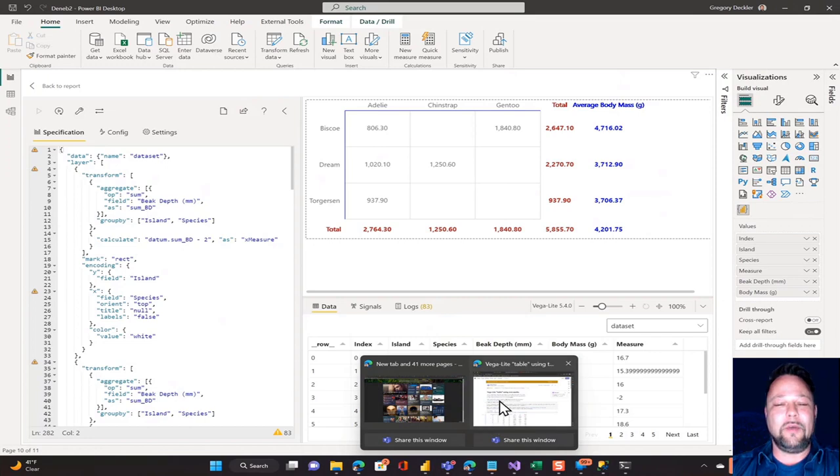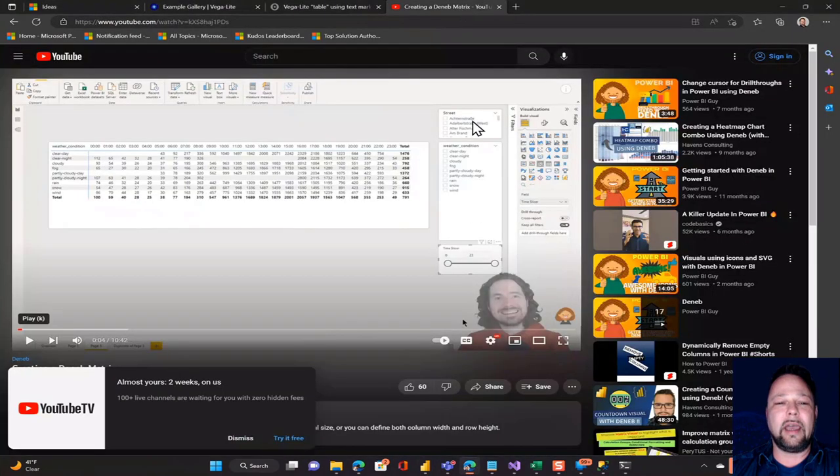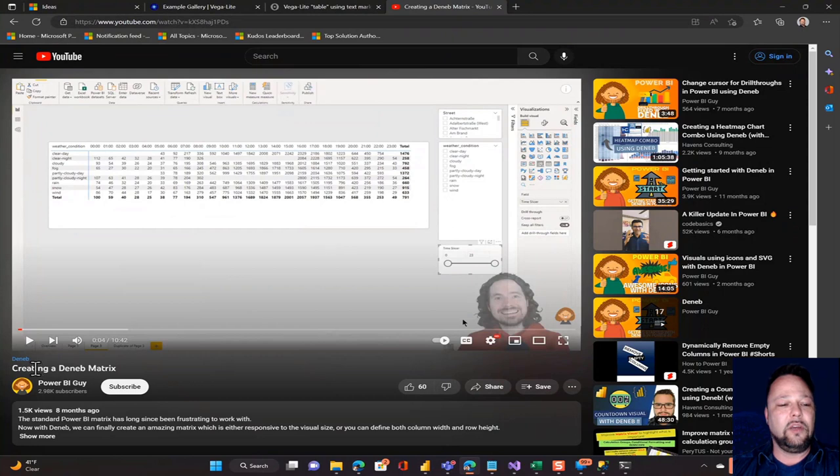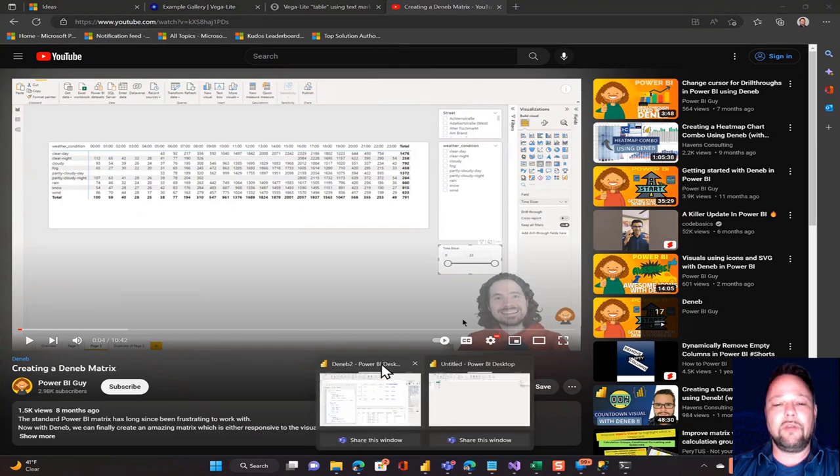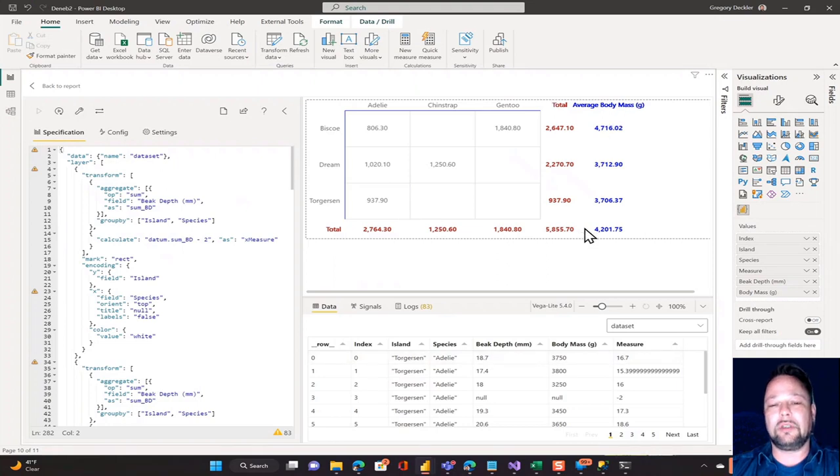I would be remiss if I did not mention Ben Ferry, the Power BI guy. He did a YouTube video that was basically creating a Deneb matrix. He did not have totals in his, but I used his Deneb matrix code as the basis for my own code, where I added in all the different layers to get my totals and all of that sort of stuff. So thank you, Ben. Very cool video. I recommend you check out his channel and subscribe if you have not. He does some amazing stuff out there.